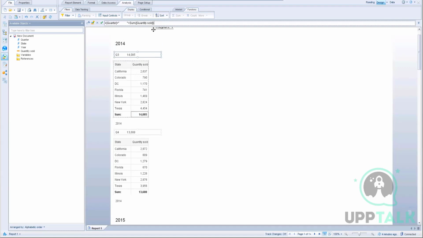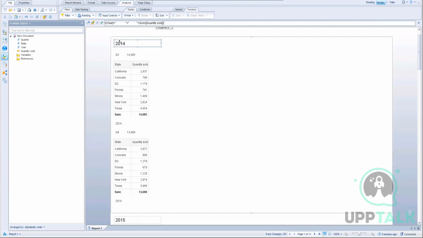The same thing, I'll apply in the year cell. So we will be able to see the year plus some space plus sum of quantity sold. This is the formula. So we are not putting anything like it should be in year or quarter in this sum of quantity sold. But as we are keeping that in the section header, it is taking that context as year. If you are keeping that formula in the Q3 section, it is taking that context as a quarter, and it is displaying values for quarter 3, 14,085. For quarter 4, if you see, 13,688, that is applied here.